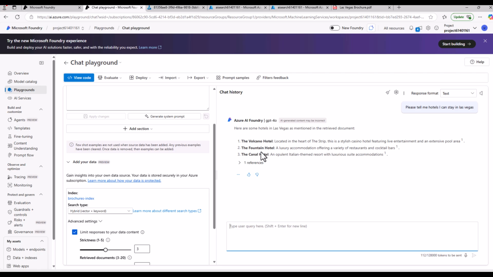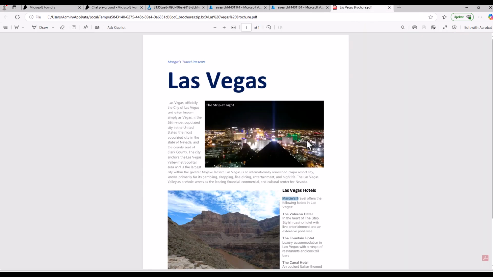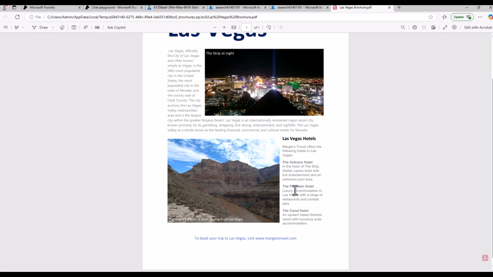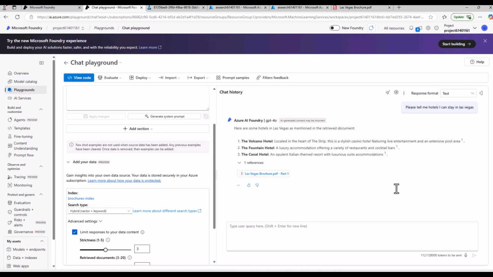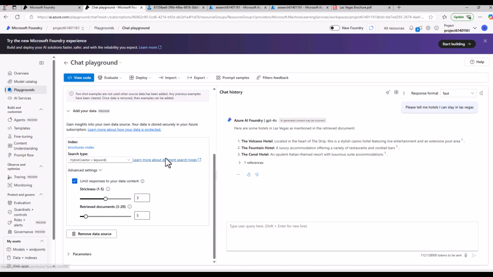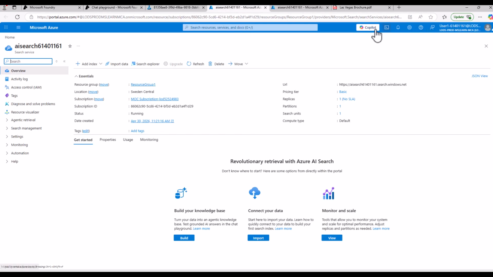Okay, so here if you see the Volcano hotel, the Fountain, the Canal, it also provides the reference as well. This is how you can basically leverage your own data in these GPT models. But let's create the application as well.